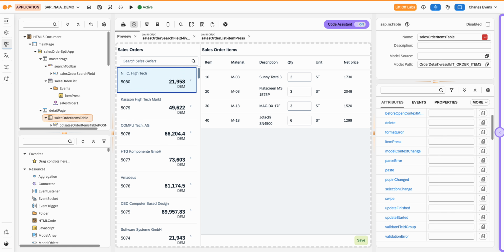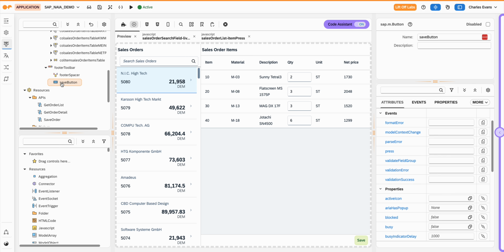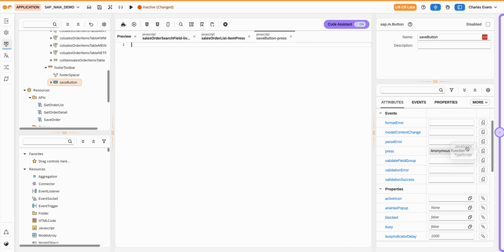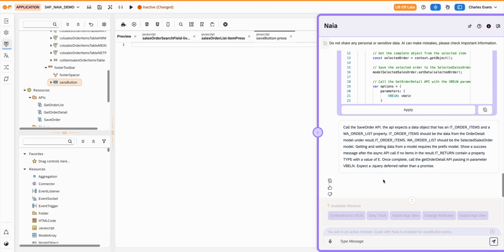The final step in this process is to call the Save order API when the save button is pressed. Again, we will prompt Naia to do this.